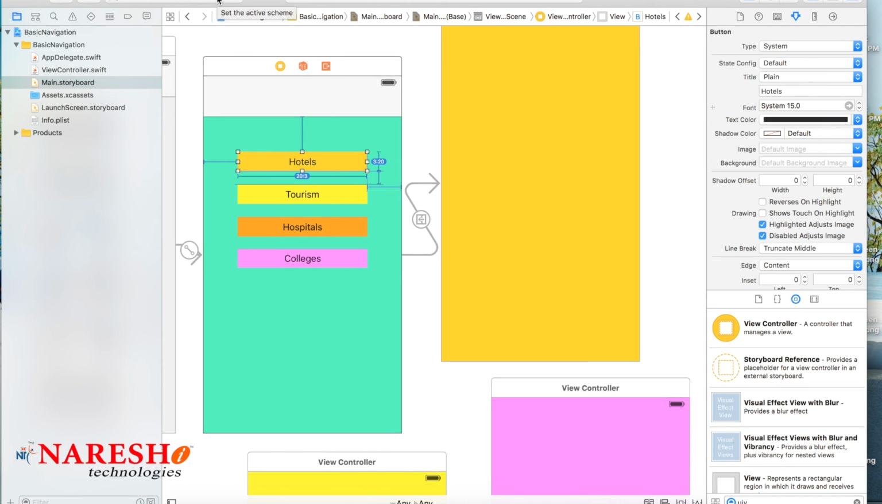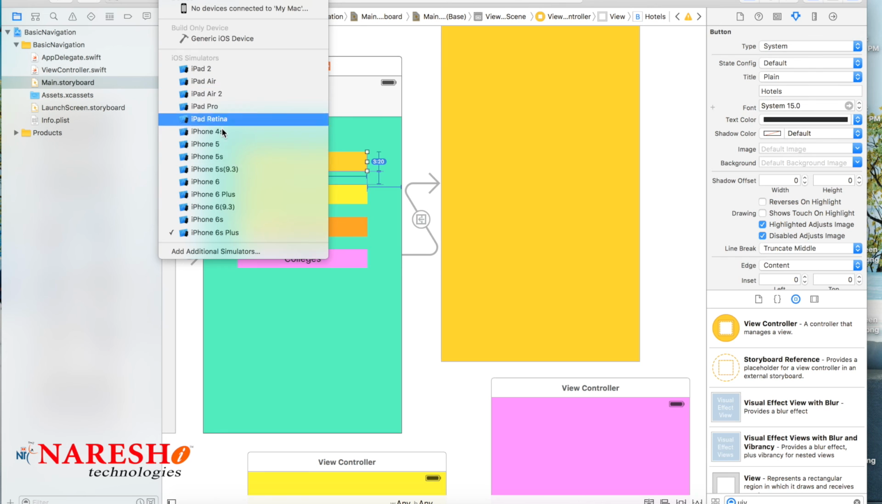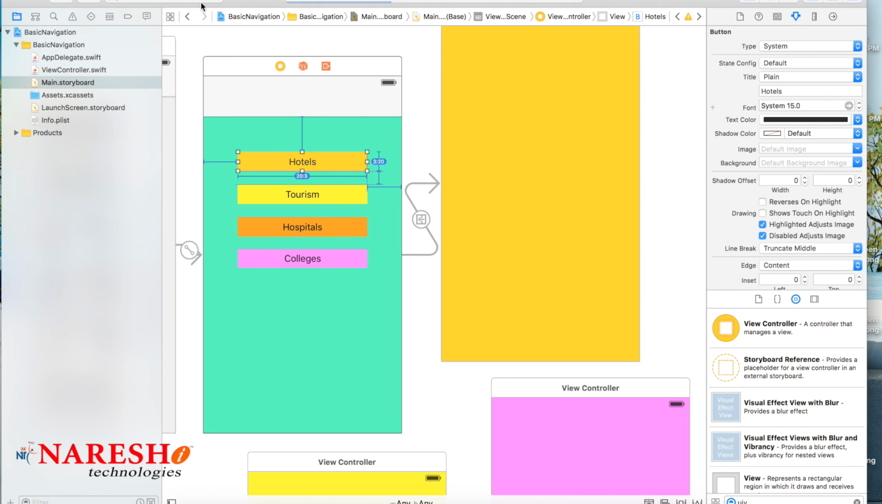So we have already applied the constraints, so we can run on any device. Applying constraints and using layouts is nothing but making the design compatible with all devices. We designed for one iPhone screen, we considered one screen design, and still we can run on iPhone 6. Let's go and run on iPhone 6.